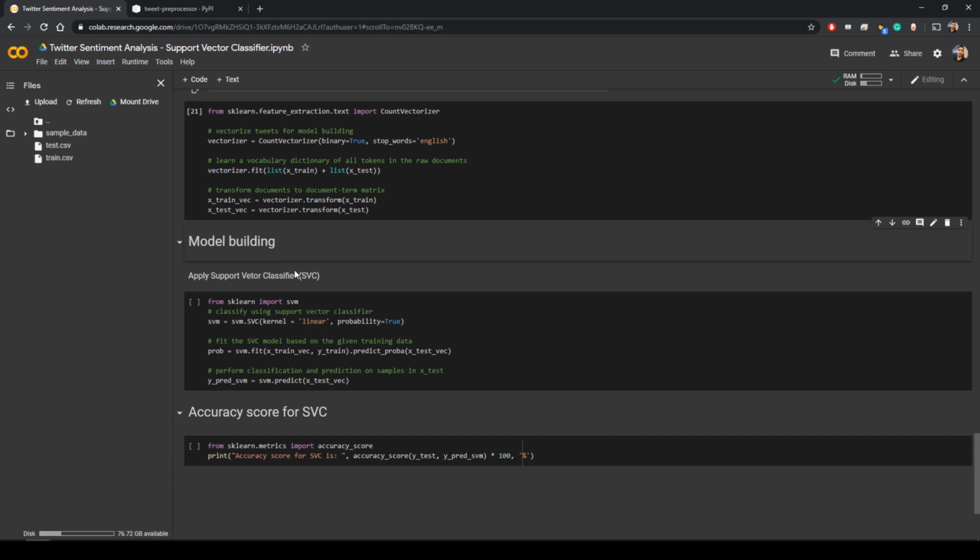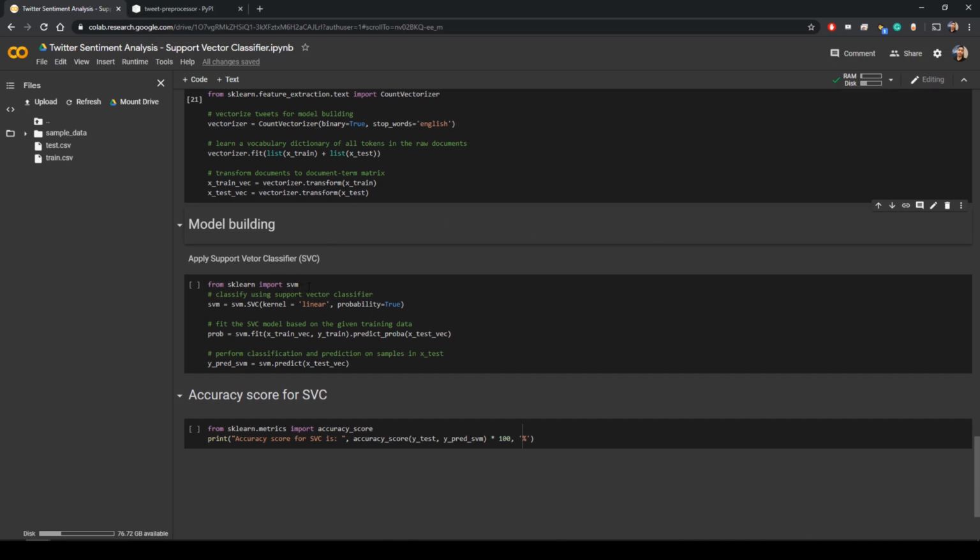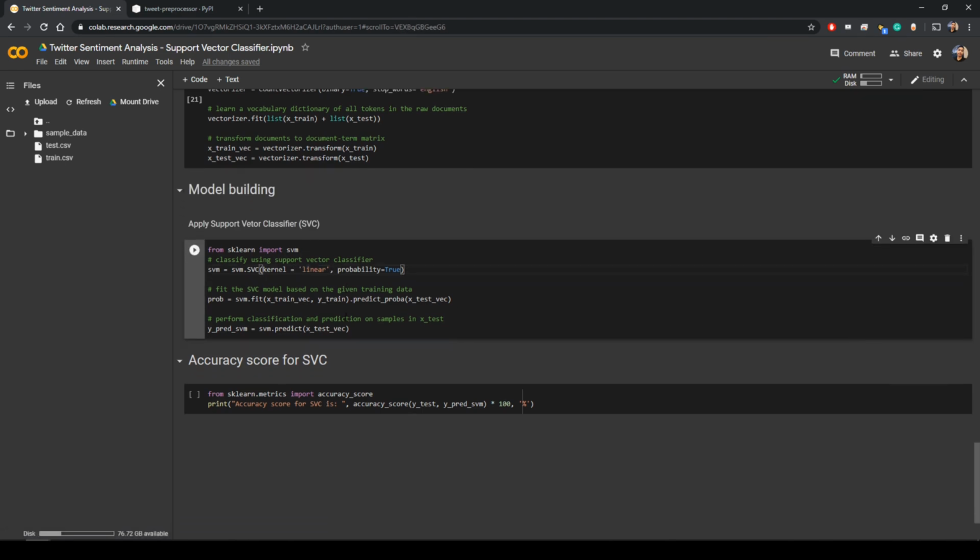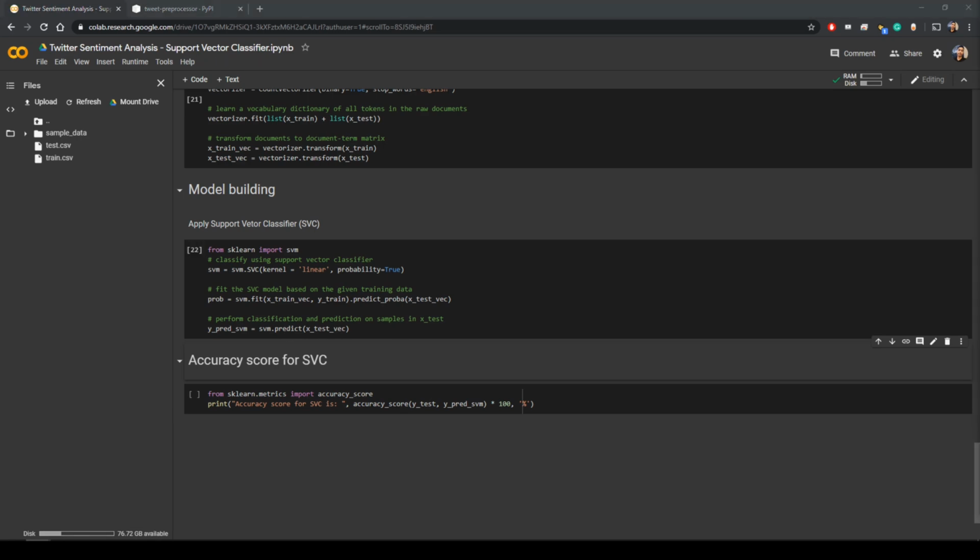Now the next part is the model building part. For this tutorial, I'm going to use a supervised learning algorithm called support vector classifier. It is widely used for binary classifications and multi-class classifications. Okay, so we're going to import the library from sklearn, and then we're going to classify using the support vector classifier, and we're going to use linear as a kernel. Okay, and then next we're going to fit the model using the training data, and then the last part we're going to do the predictions on X_test. Now this is going to take a hot minute, so let me fast forward it. Okay, it has successfully run.